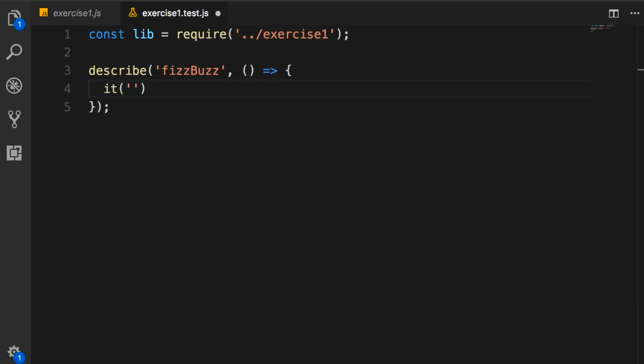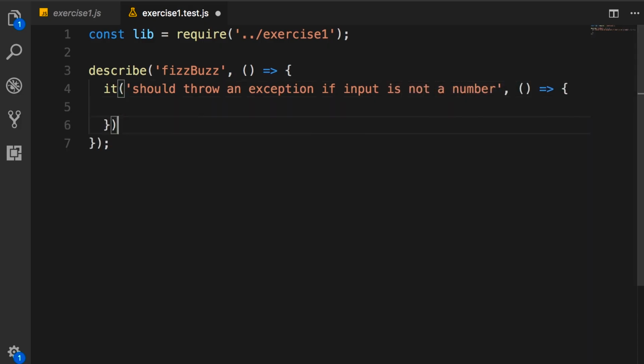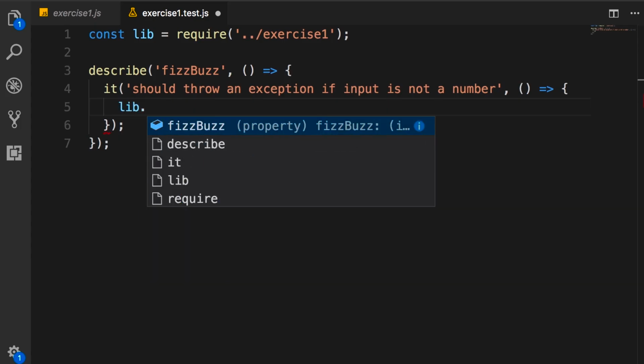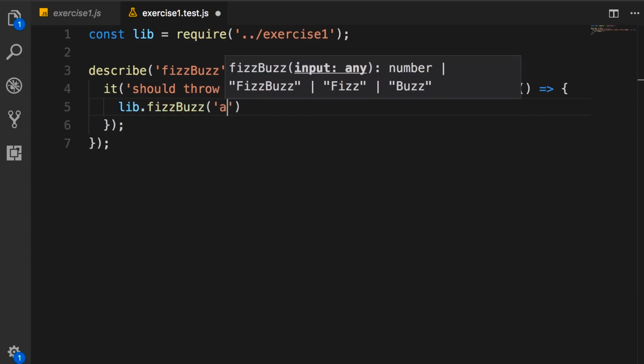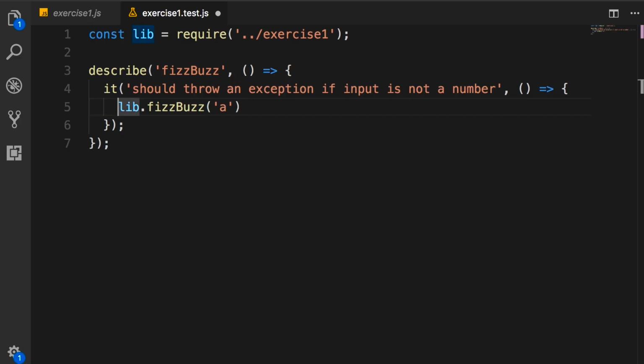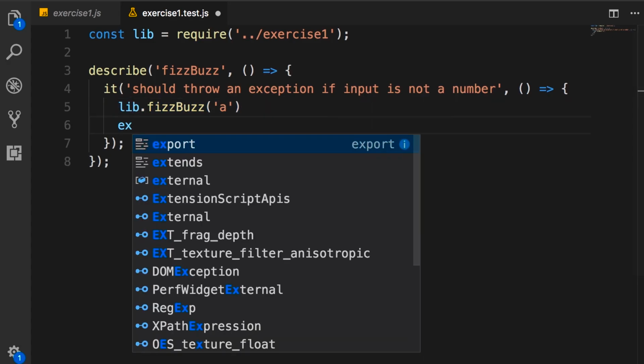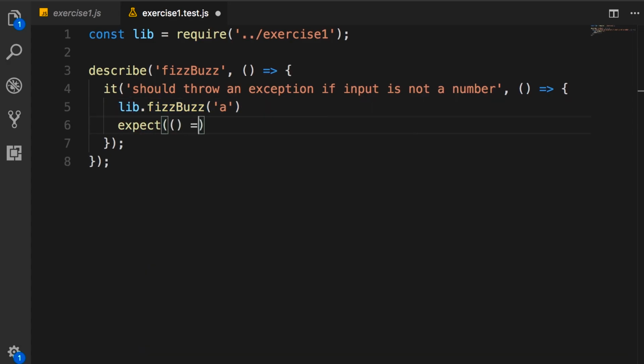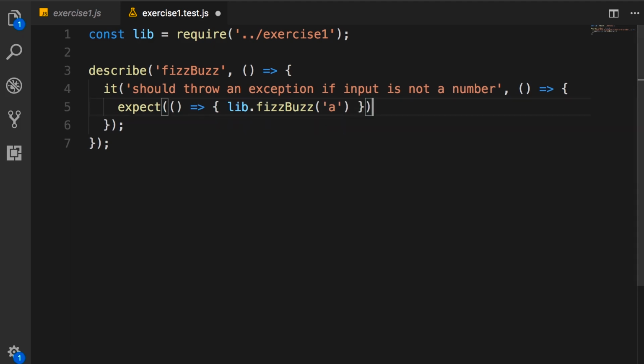The first test case. It should throw an exception if input is not a number. So we can call lib.fizzbuzz, pass a string. Now, as I told you before, when testing exceptions, you need to wrap this in an arrow function. So we pass an arrow function here and then call the FizzBuzz method inside this function. Now we expect this to throw.